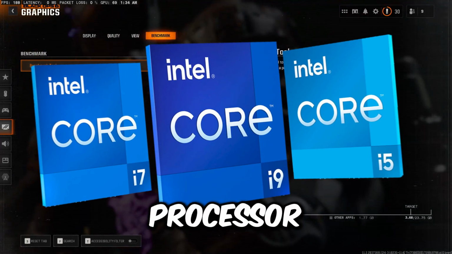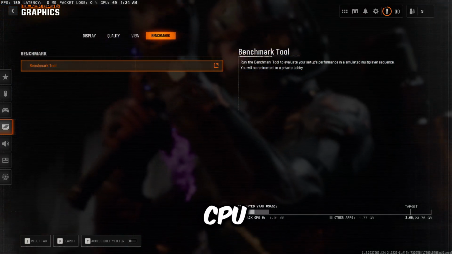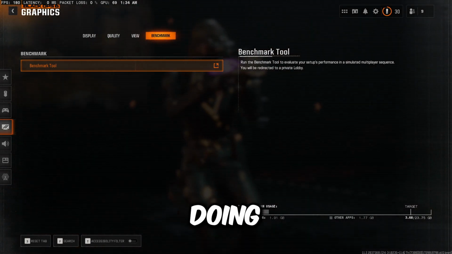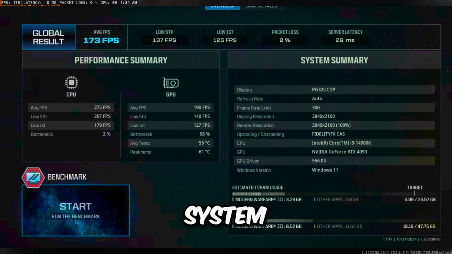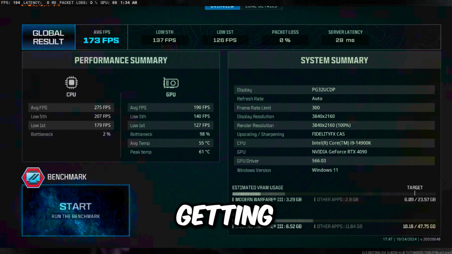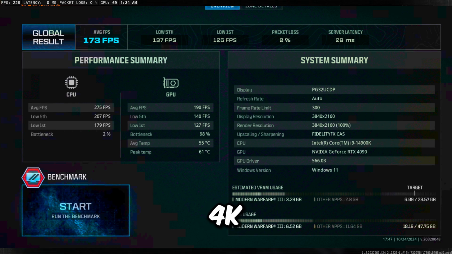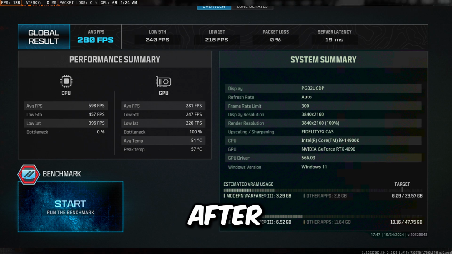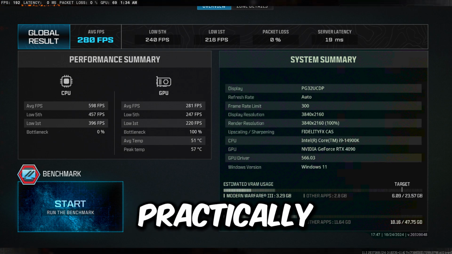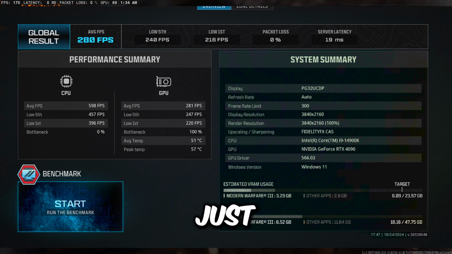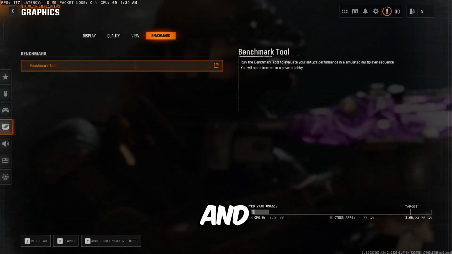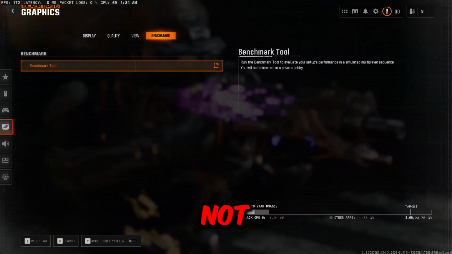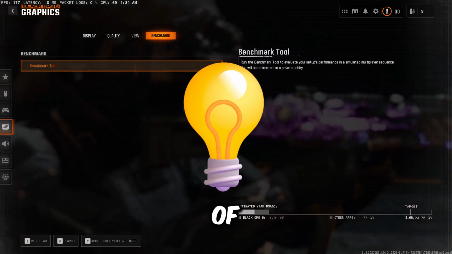So if you're on an Intel processor, then I highly recommend getting your CPU overclocked. It does add like 100 more FPS to this game just by doing that. And just to show you, here's an Intel system completely stock, and as you can see, it's getting terrible FPS on 4K. Now if I optimized everything, overclocked everything, and made sure everything's fine, here's his result after. It's pretty crazy. The difference is practically 100-200 more FPS just from getting his PC optimized and tuned. And that's just in the benchmark. In game is way more noticeable. The benchmark is not a great tool, but it does give you an idea of how much the difference is.